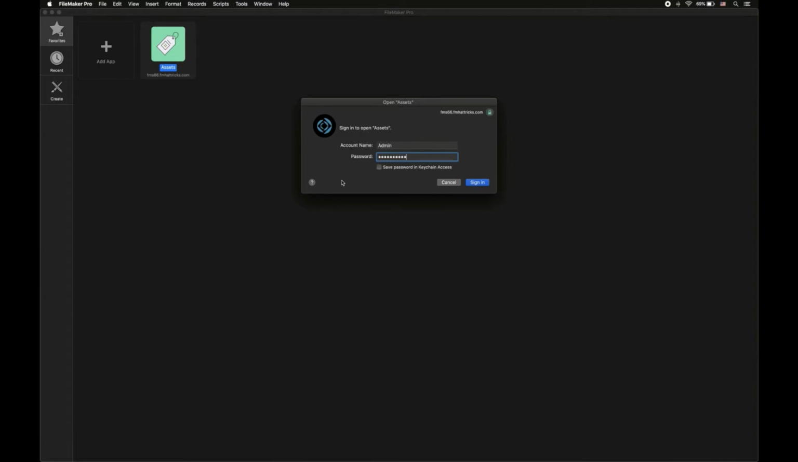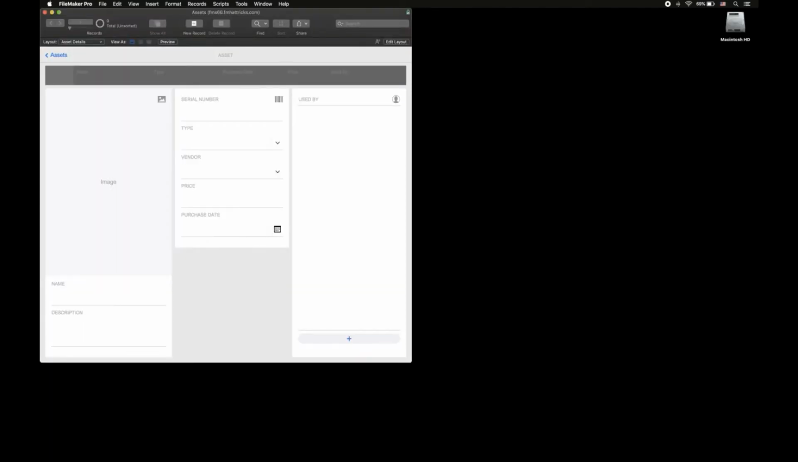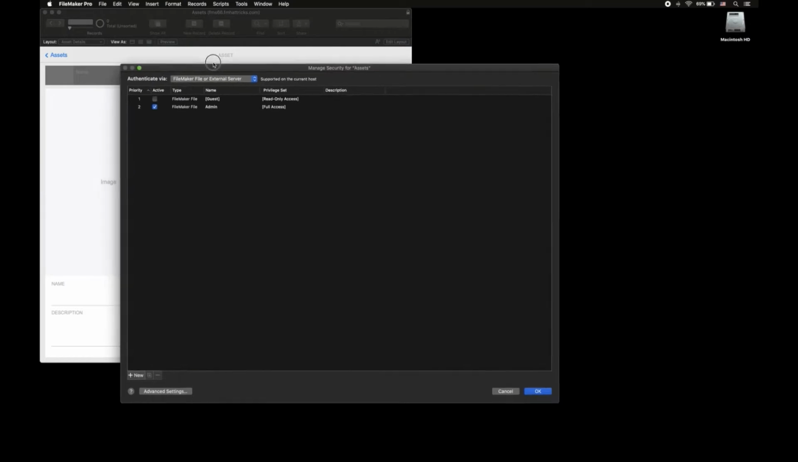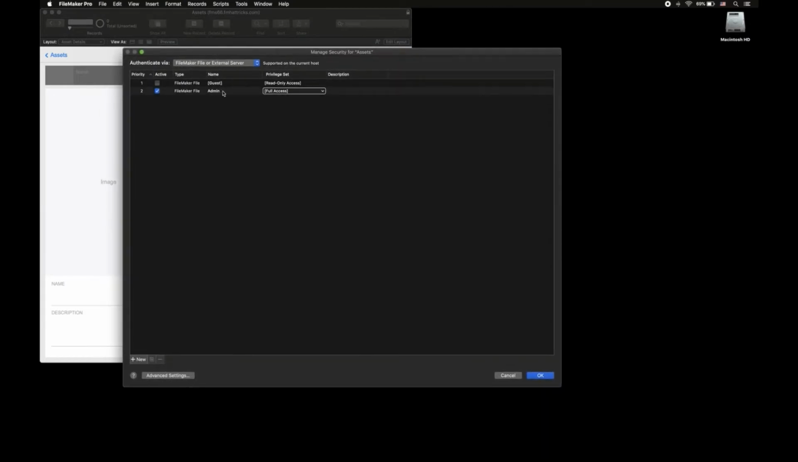I'll log in with the full access account and take a peek at the security. Going to File, Manage, Security to open up that window. And you'll see we just have the admin account here that's full access. I've just added a password to it to make it more secure. We'll set up other users via Azure AD in the 3rd chapter of our session.